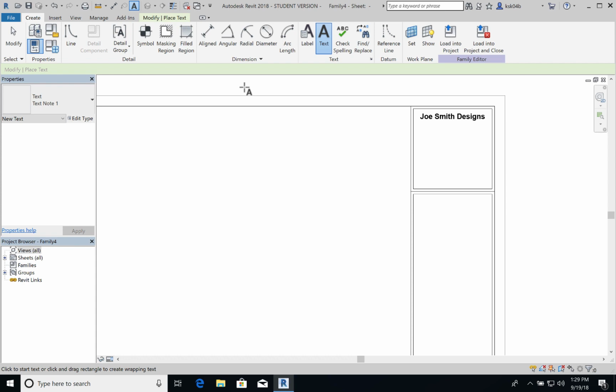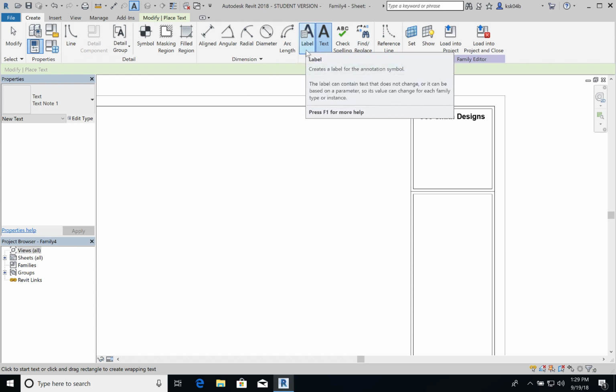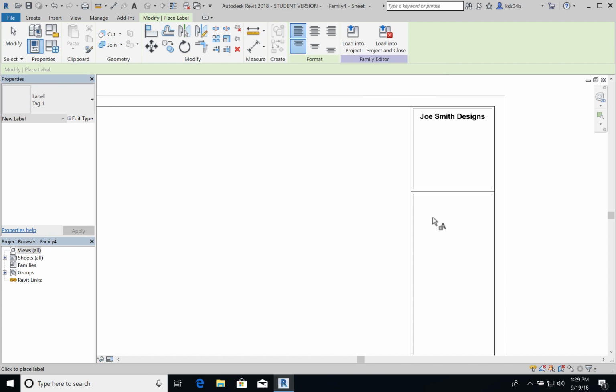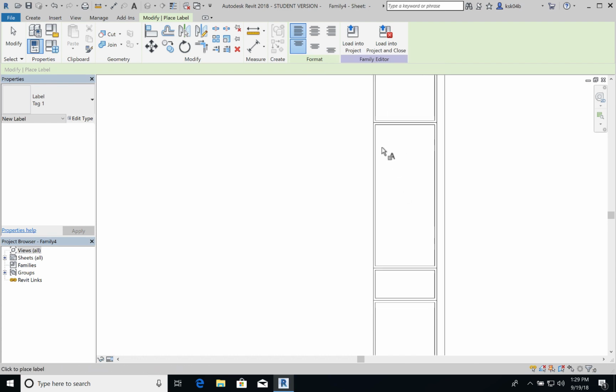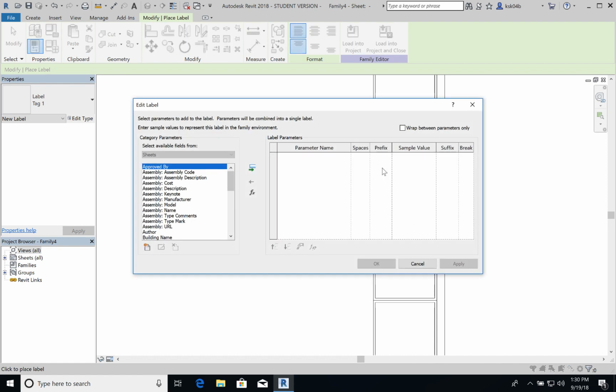The other type of text you can add is a label. So a label is something that is actually annotated and changed with every single sheet. So if I click on label, I'm going to go right here, and I think I'm going to do my project information label. So I'm just going to click. Now you'll get an edit label window pop up, and you can scroll through and choose what parameter you want to be addressed with this thing.